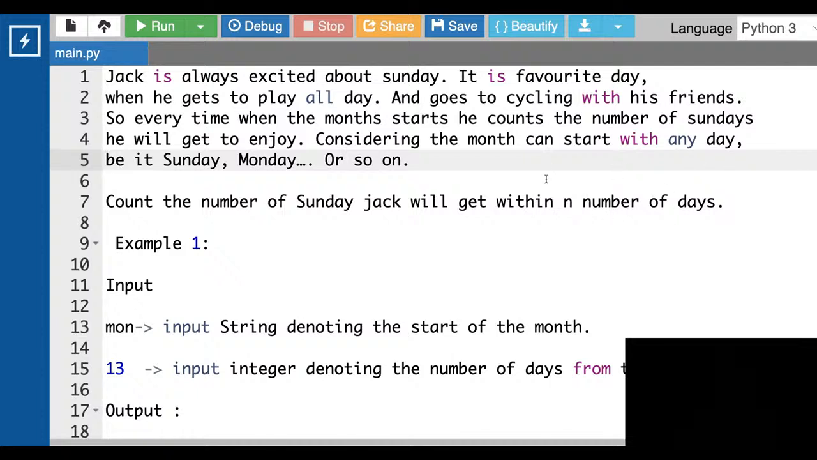Okay, fine. This question says Jack is always excited about Sunday. Fine. So it is his favorite day. Okay, Sunday is Jack's favorite day, and that's the day he gets to play all day, which means on Sunday he is allowed to play. He goes cycling with his friends, so that's why this is his favorite day: he gets to play all day and he goes cycling with his friends.